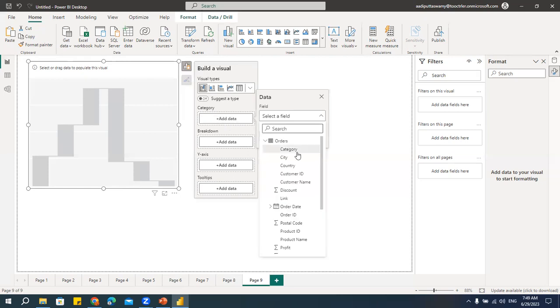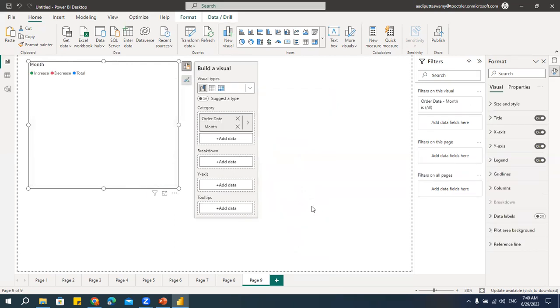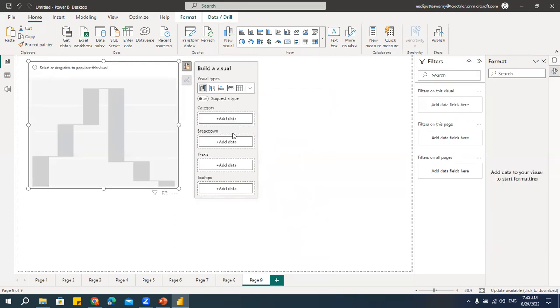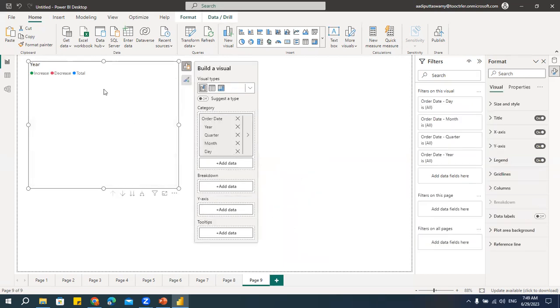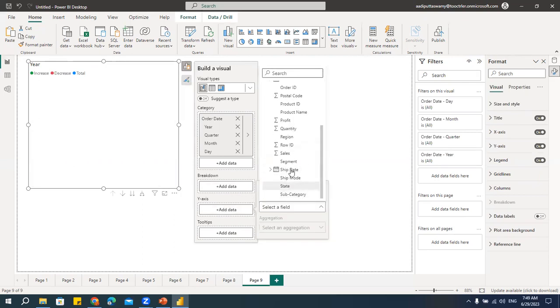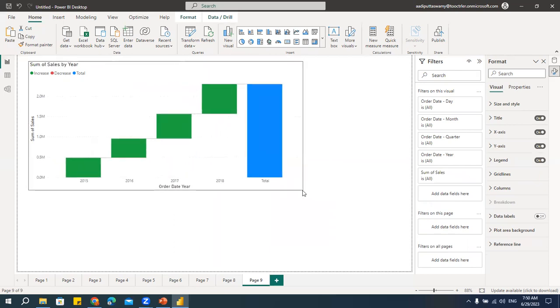I'll go to this category. What I'll do is I'll go here and select month. Okay, directly I'll go to this month. Or if you think, let's take the entire order date. After that, we'll see. Okay, right. Then I have this. Let's take this x-axis values. I'll say sales. Okay.